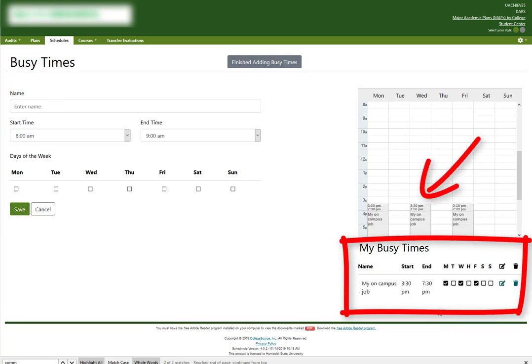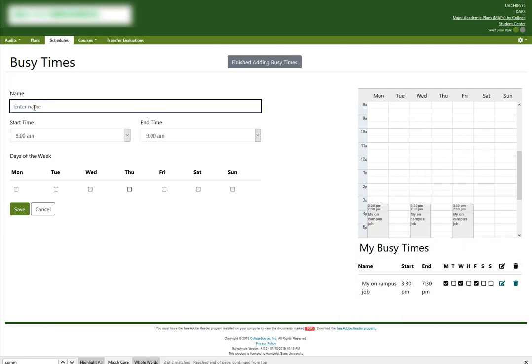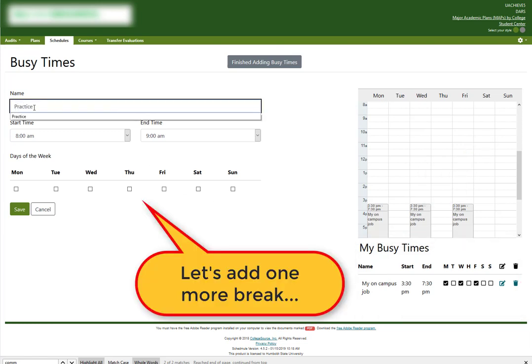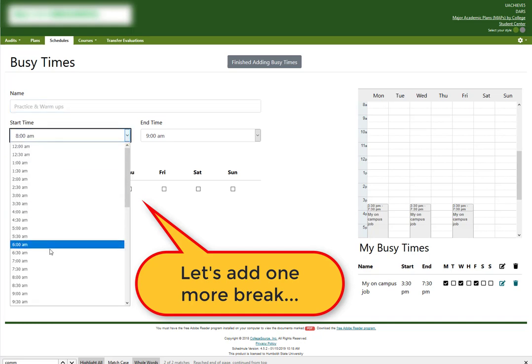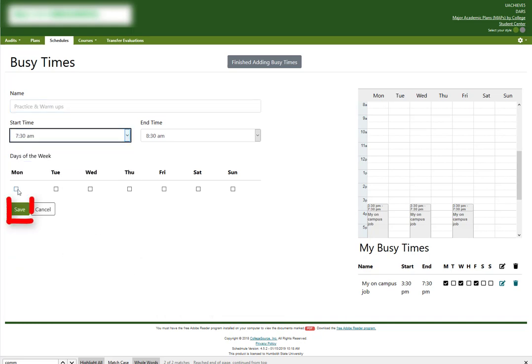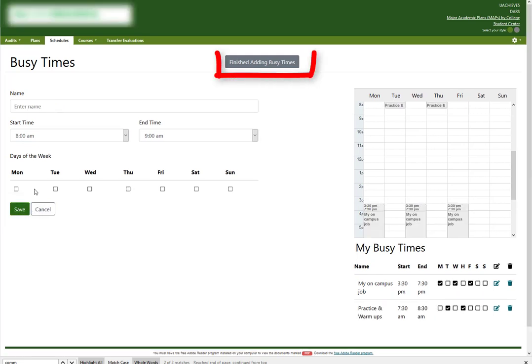You'll see your busy times show up on your schedule. You can add more breaks if you like. Remember to save, and then when you're done, click Finished Adding Busy Times.